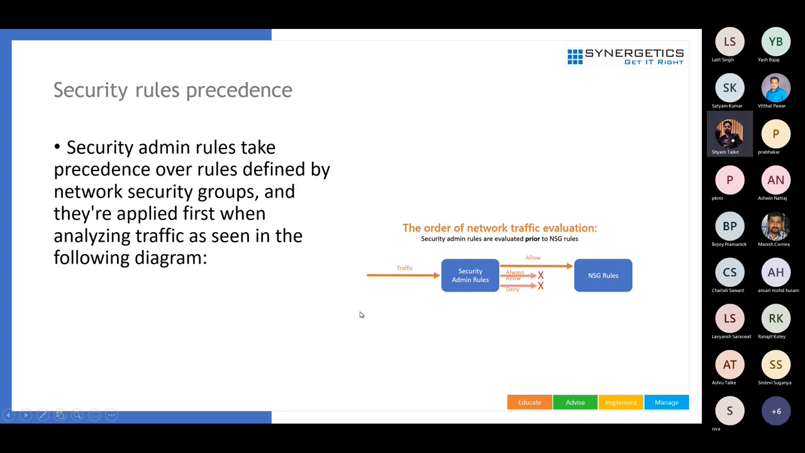Now there are different types of access. We'll discuss this in the next slide, wherein your traffic will be terminated at the first stage itself. We'll discuss this in the next slide.